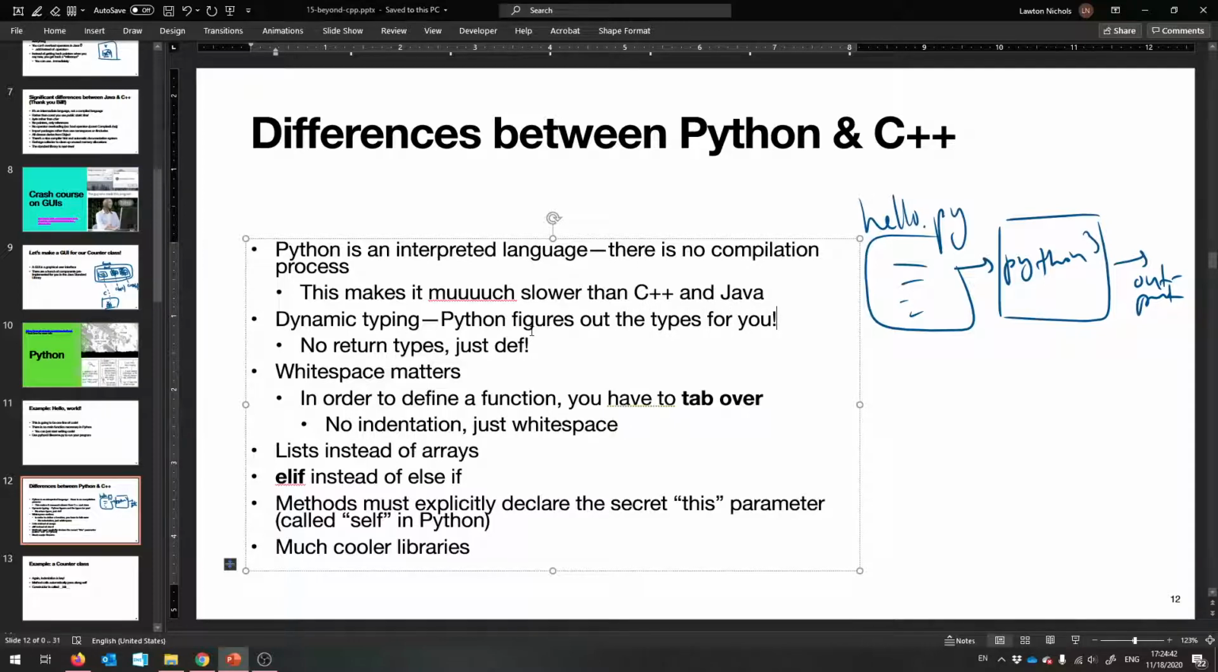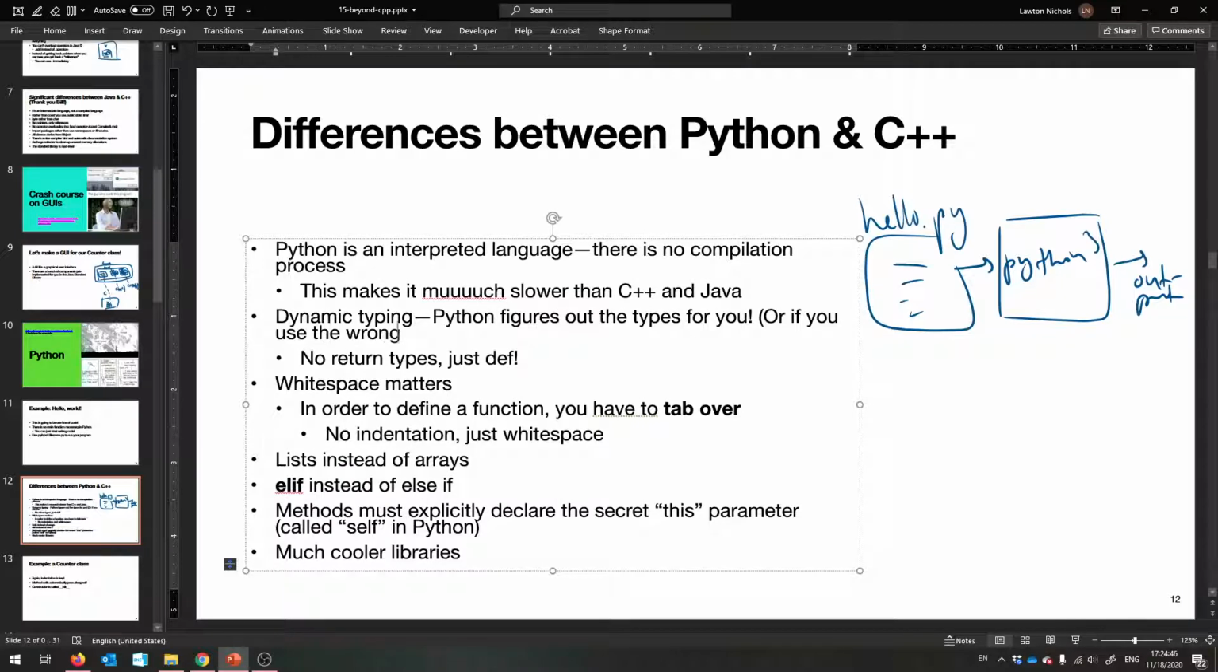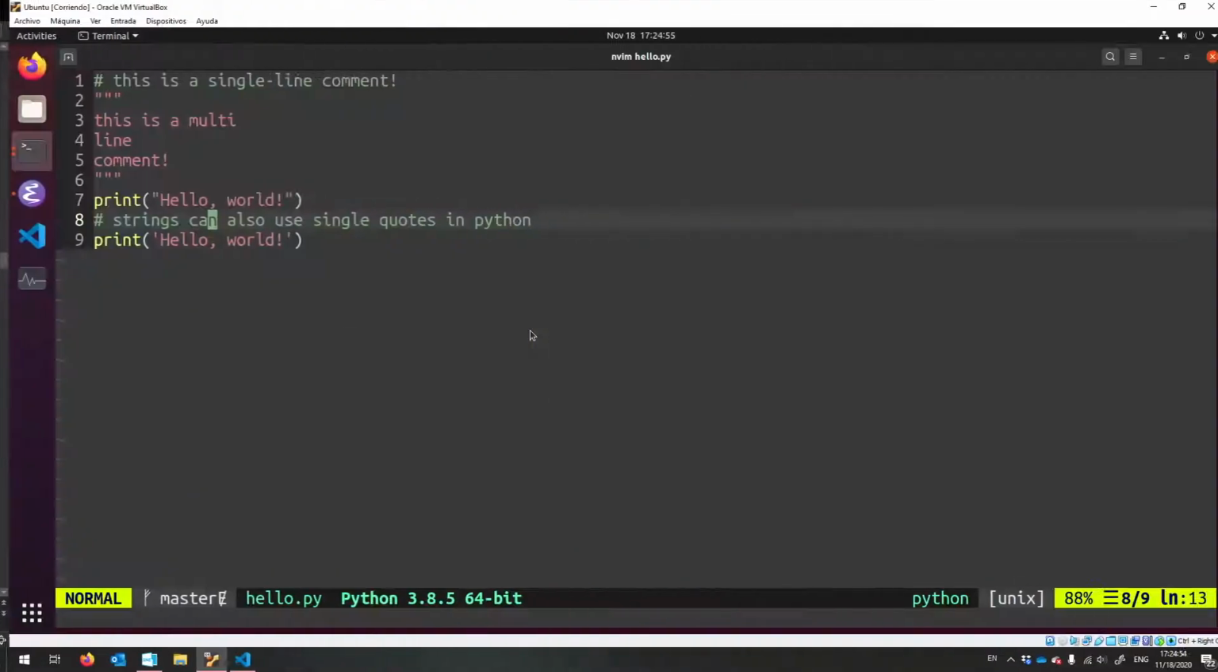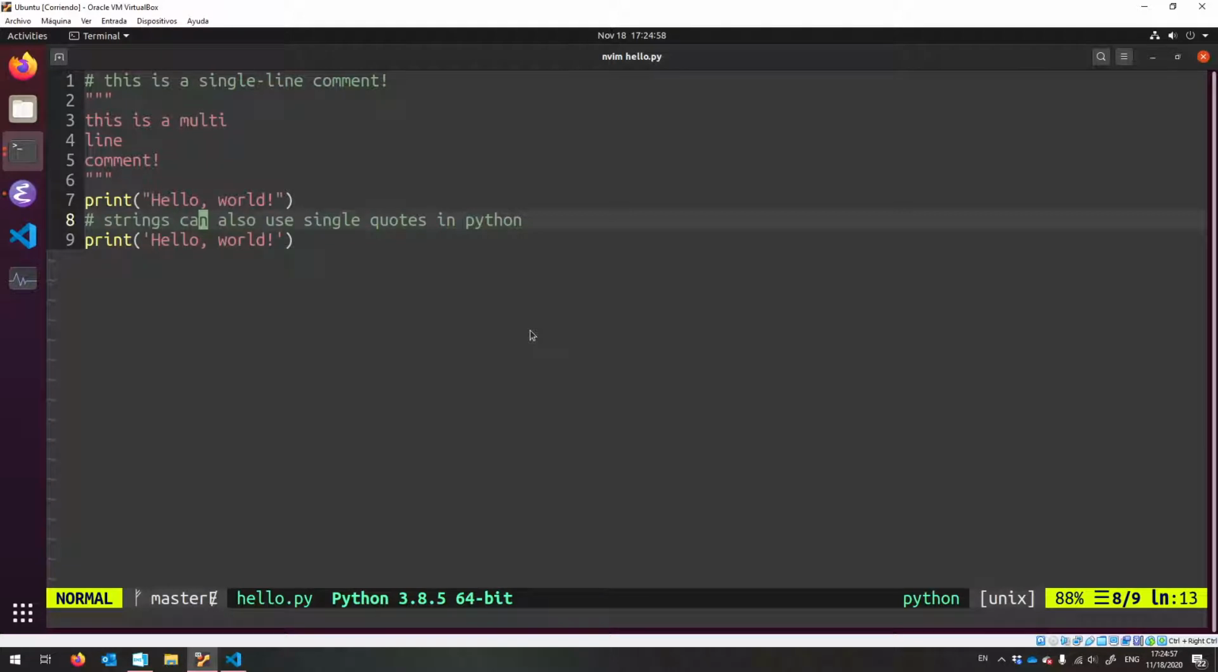Or if you use the wrong ones, it'll complain at runtime. It'll just let anything run, because there's no compilation, there's no checking.